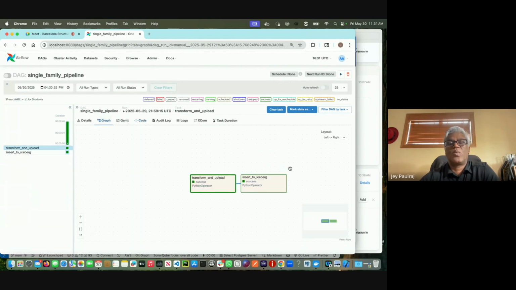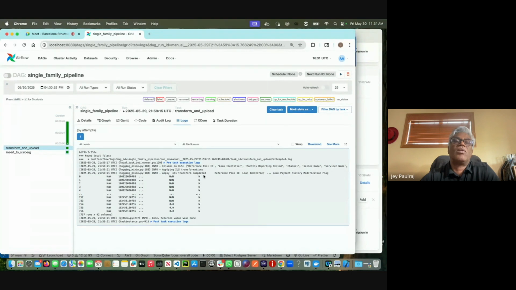So right now for this simple one, there is transform, upload and transform, and insert into Iceberg. This is a simple step. When you run it, if something goes wrong, if you have any trace on your pipeline, it's Python code, you can go and check your log. You can see all the log.